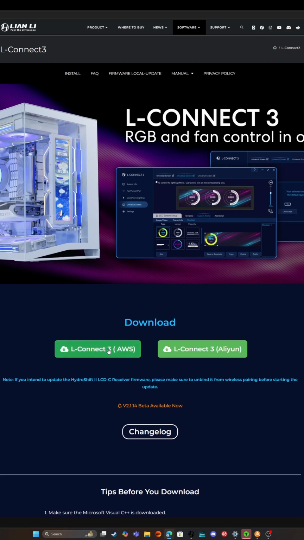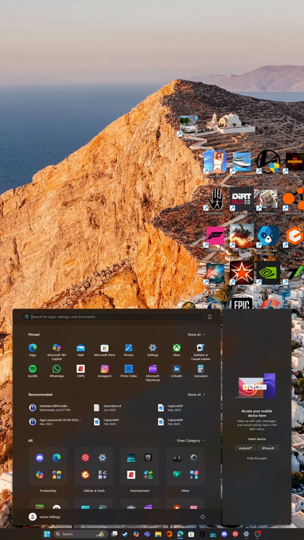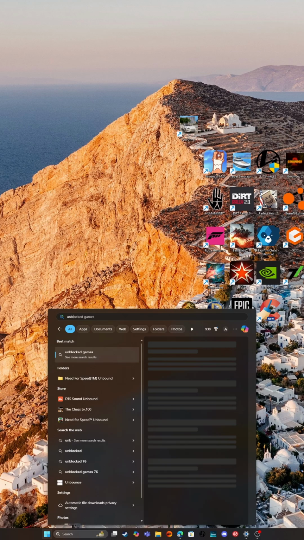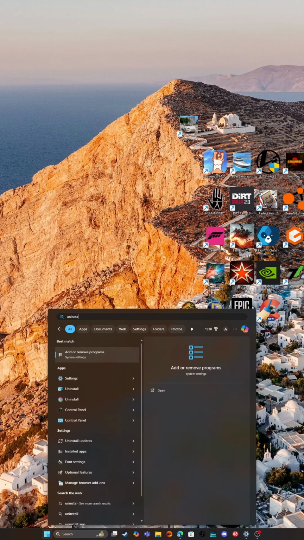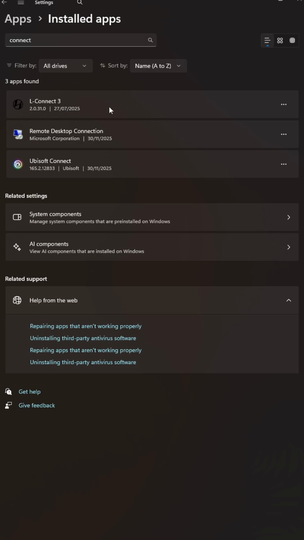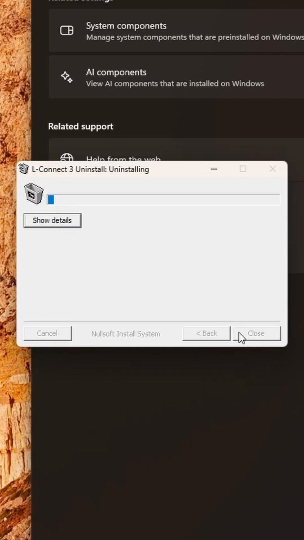So click to download the latest version of L-Connect, then uninstall the previous version by hitting the Start menu and then searching for Add Remove Programs. You want to make sure you uninstall the current version of L-Connect from your system so that when you install the new one, they don't run alongside each other, which can happen. And this just makes sure you've got a clean install that works properly.